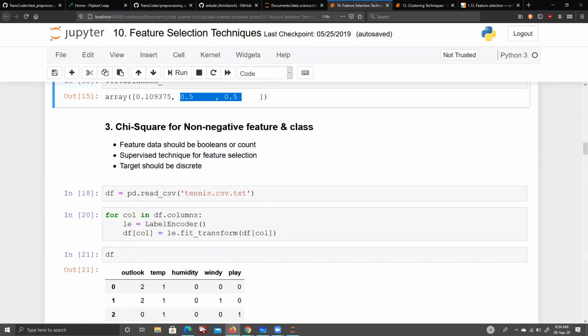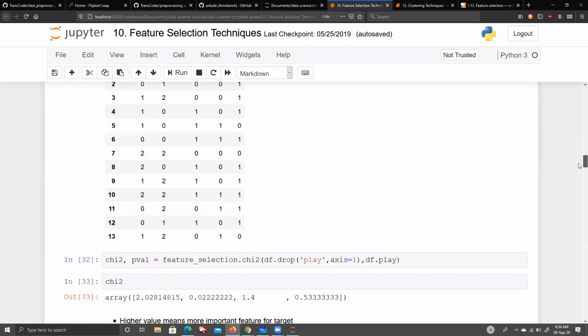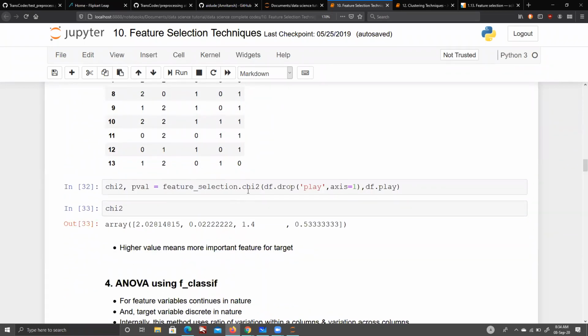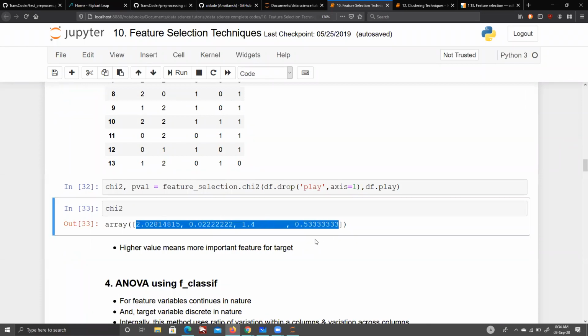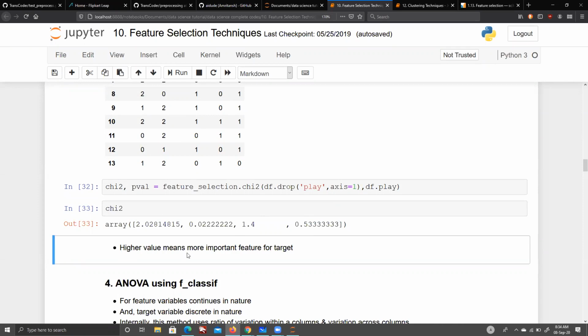Okay, guys, remember now the feature data should be Boolean or count, either 0 or 1 or a count value. Ideally it would be better if we have categorical values itself. It's a very simple thing: feature_selection.chi2, and you ask for whichever columns you want, and it will give chi-square values. The idea is very simple. A higher value means a more important feature for the target.